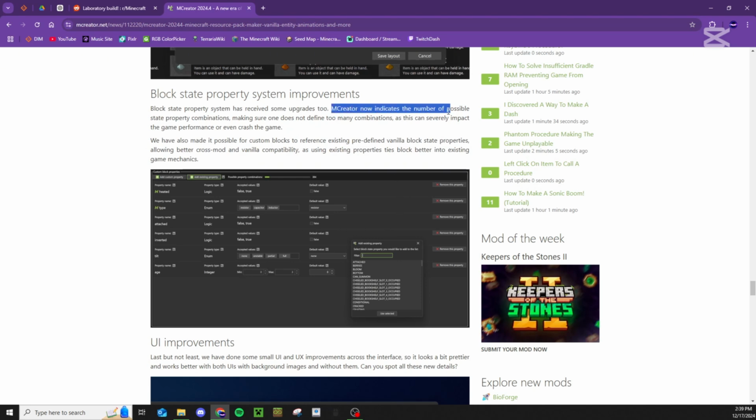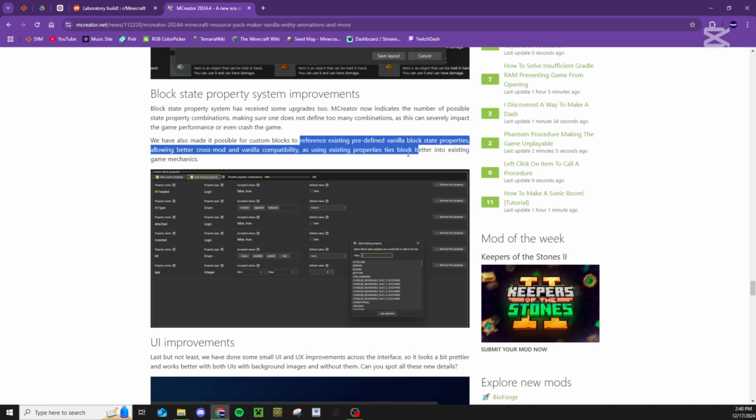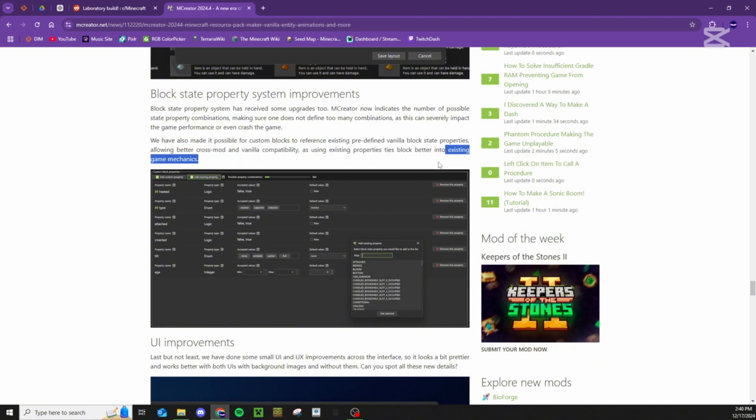MCreator will now indicate the number of possible state property combinations to make sure you don't add too many, which is actually a problem that I had almost immediately after this change came out, so that's really cool to see. And they've also made it possible for custom blocks to reference existing predefined vanilla block state properties, which is just super cool. I think this is going to be super useful for crops and crop growth stages. We can now reference age properties and stuff like that, so we can tie them in better with mods such as Jade and other existing game mechanics, which is always a very good sign.